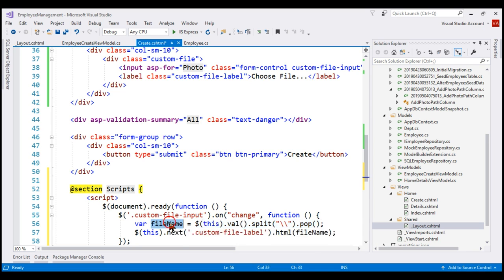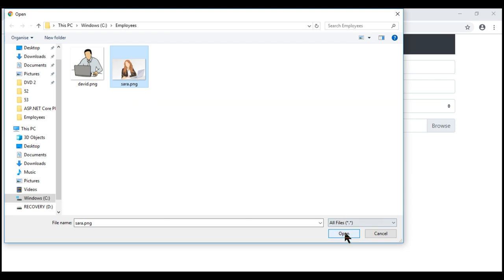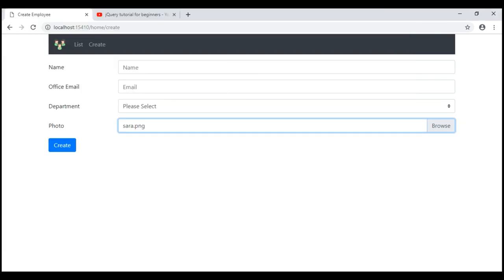So once we have the file name, we want to display that file name using this label that is present next to the file upload control. So to select this label, we are again using the jQuery class selector. So select the element that has this class custom-file-label, and this is the label that has that class, and then we are displaying the file name using that label. Let's save these changes and take a look at the browser. Notice now when we select a file, we see the selected file in the file upload control.